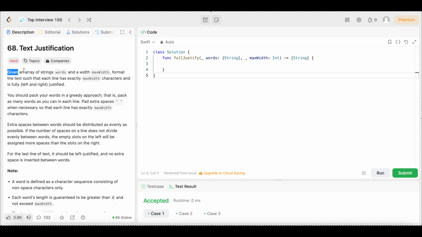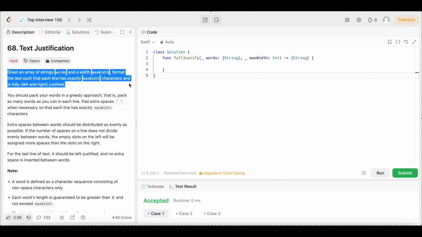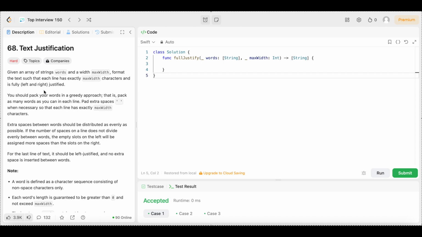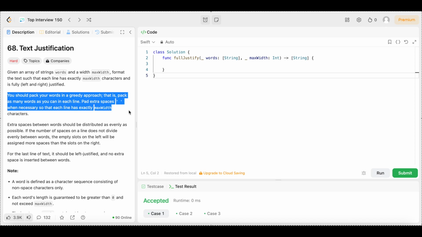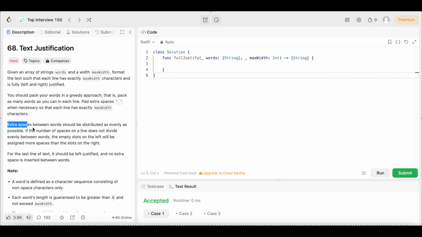And the question says, given an array of strings words and a max width, format the text such that each line has exactly max width characters and is fully left and right justified. You should pack your words into a greedy approach. That is, pack as many words as you can in each line, pad extra spaces when necessary so that each line has exactly max width characters. Extra spaces between words should be distributed as evenly as possible.